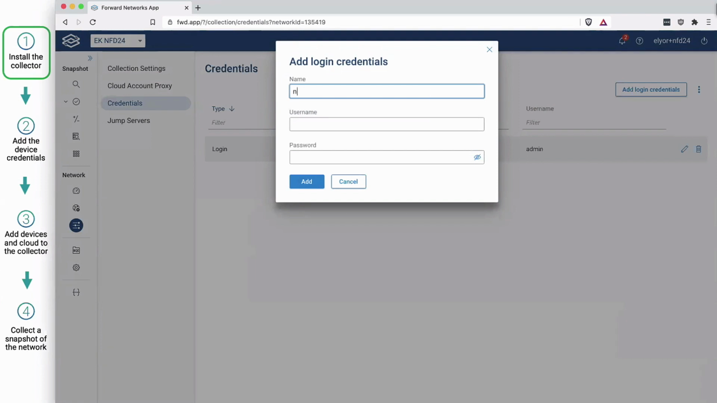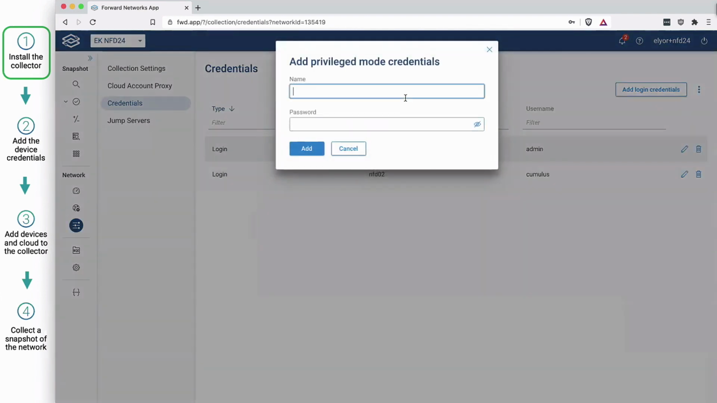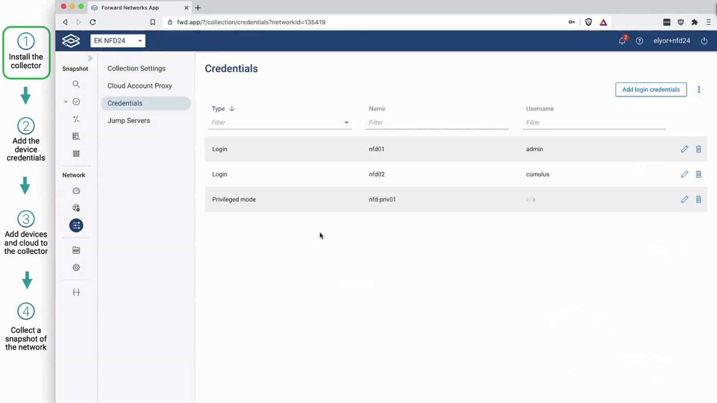I have a second set of credentials. Okay, typing these up as well. And by the way, if you use Cisco IOS or other types of devices where access to data requires a privileged password, so you remember the enable password, you need to add those credentials separately. Add privileged credentials. Excellent. NFD priv 01. I just made a typo. Okay, excellent. I have credentials.